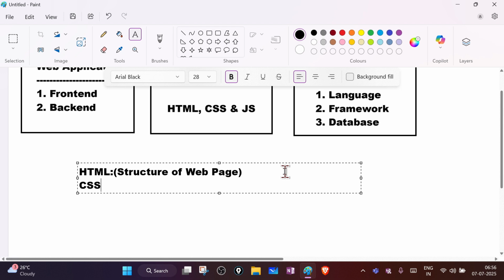And with the help of CSS, what can we do? We can style our web page, or we can say we can change the layout of our web page, or we can say we can add styling to our web page in order to make it more presentable, right?